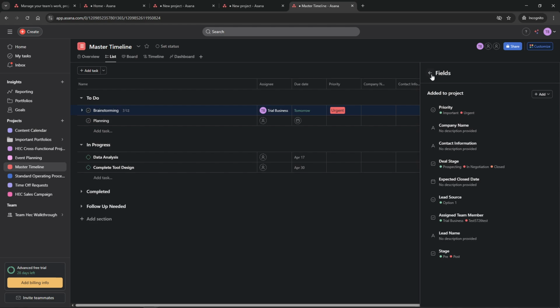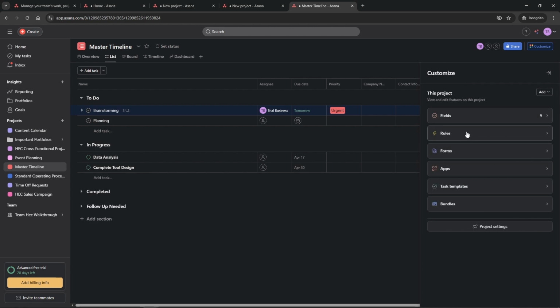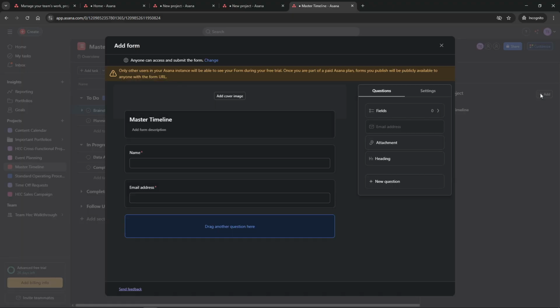Then explore automations to handle repetitive actions, such as automatically moving tasks to the next stage upon completion. Lastly, make use of Asana forms for efficiently managing content requests or approvals. Forms streamline requests and centralize information, helping you stay organized.